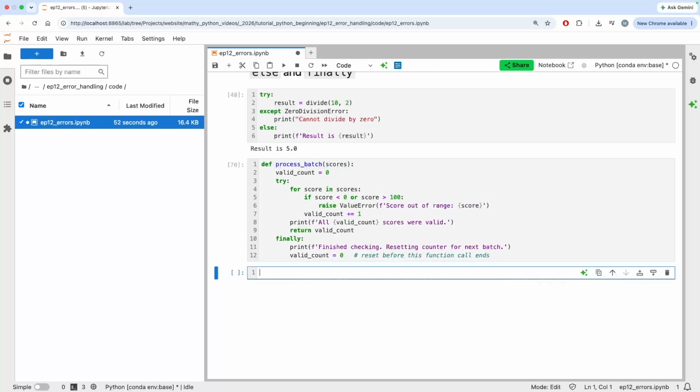And now I can call this on a couple of different scores. So let's process this batch of scores on 85, 90, 78.